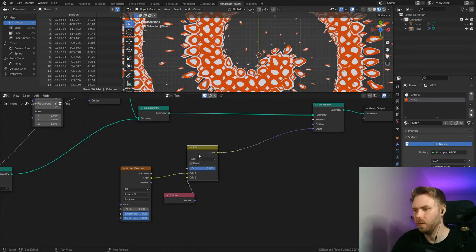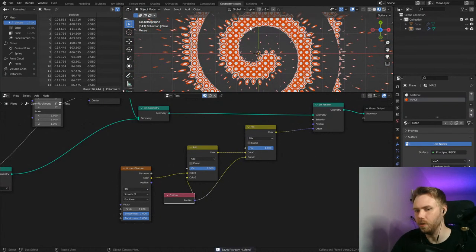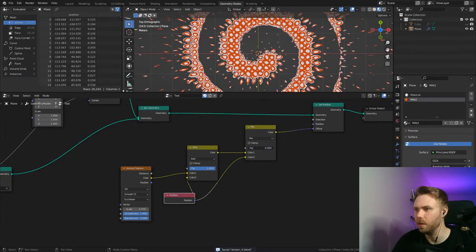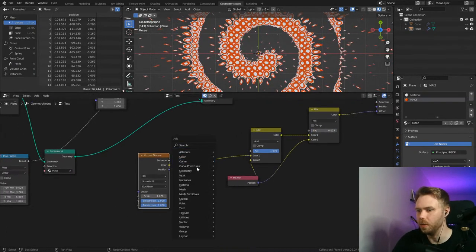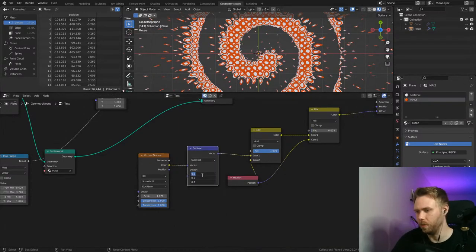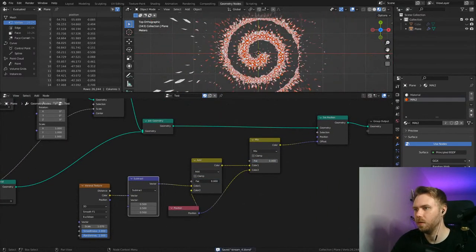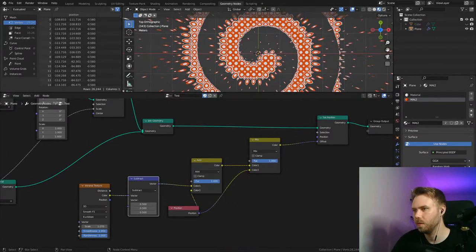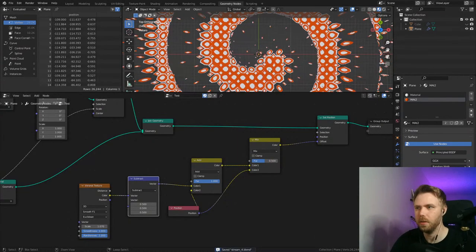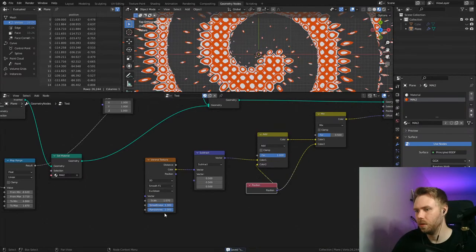And after that, we mix it with position. So this is the original, and this is like an... Oh yeah, we need to vector math subtract 0.5. Like so. So we set this to 0.5, it should be like a perfect mix between the original and the noise. And we don't want too much randomness, I think. It's a little bit.